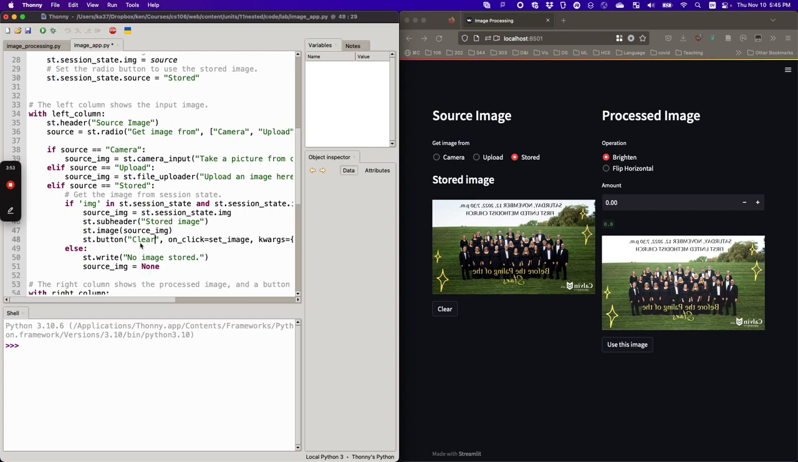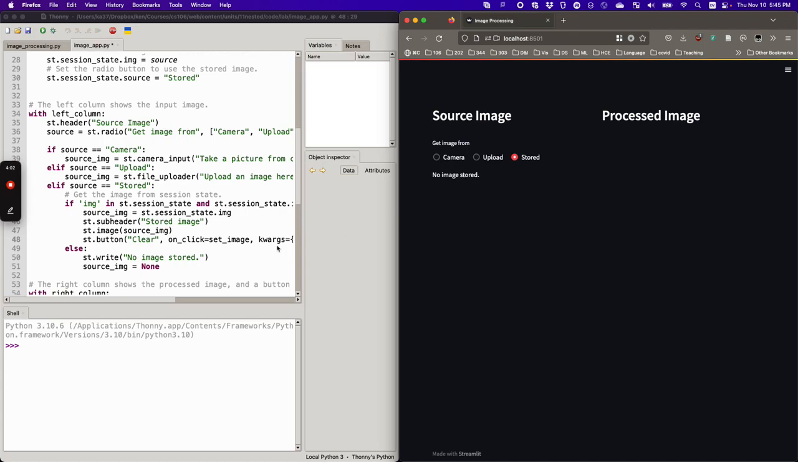So let's just test if we understood this. So how does clear work? What should we do for clear? So clear should set the image to none. So see, no image stored.